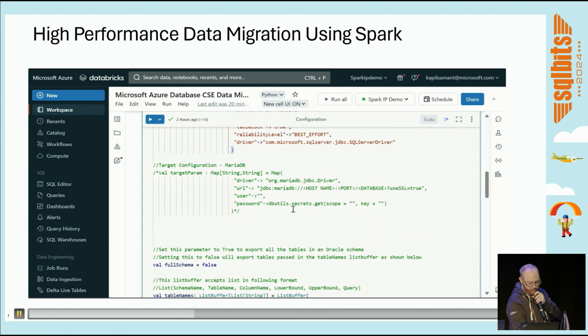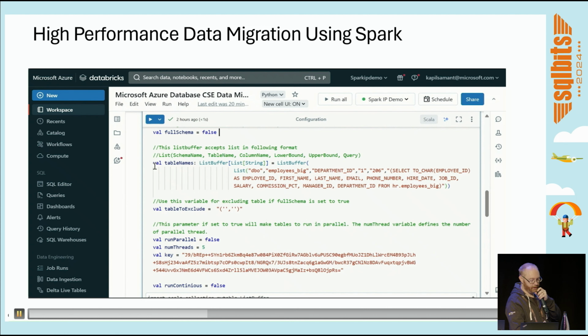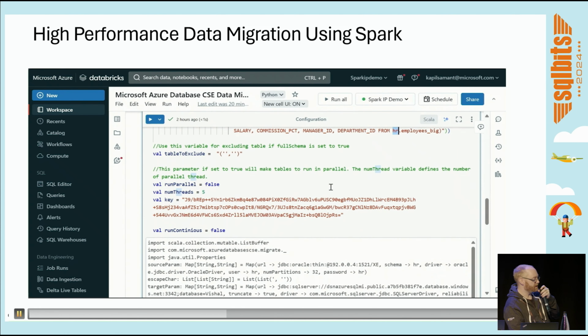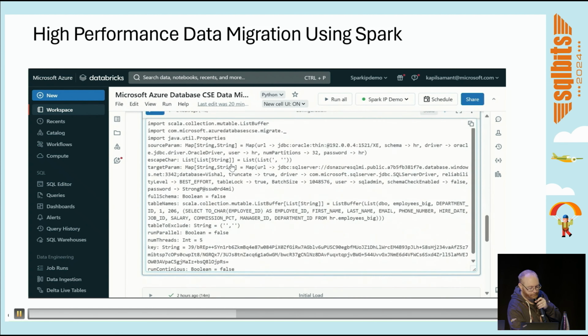So here we're just making sure that the driver is all connected. We're also telling it to move, as Neil also showed, individual tables that you can select. What we're doing here is selecting a single table, our big employees table that we showed earlier, and we're going to be moving that across. Here you can also select individual columns if you so wish. So if there's a specific need to just migrate portions of a table, you can do that with this IP as well.